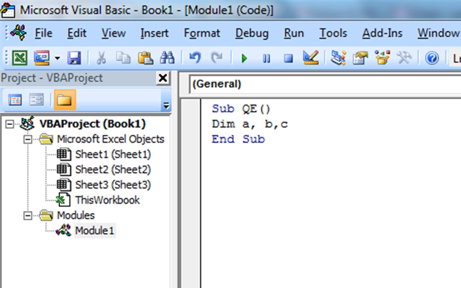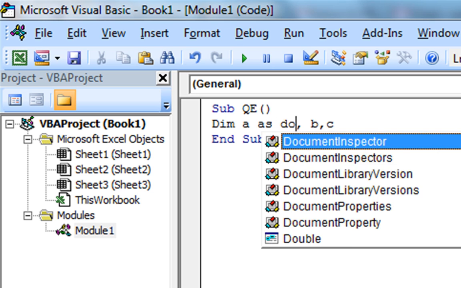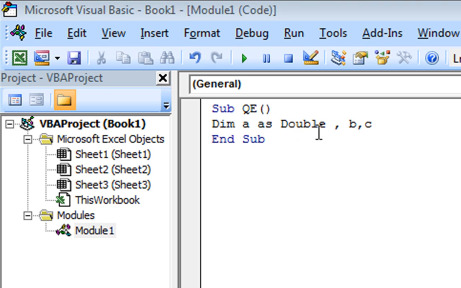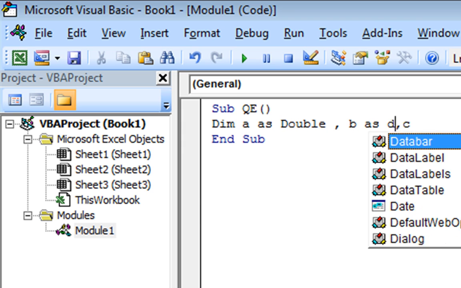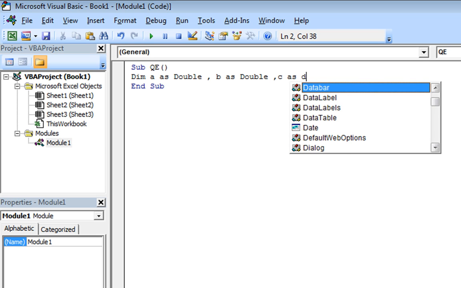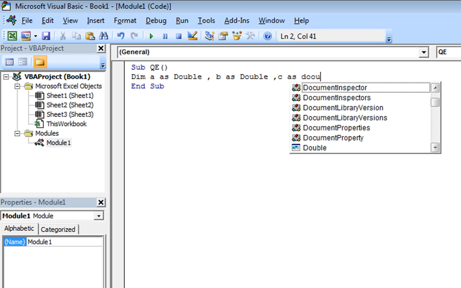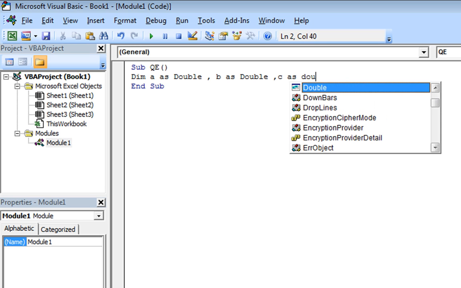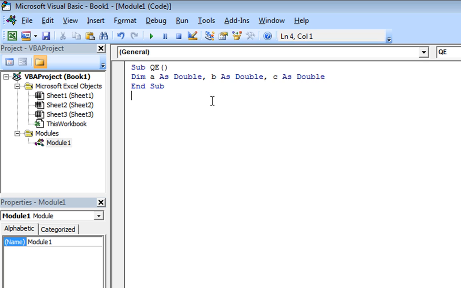What does Double mean? I will explain this. In Visual Basic, or generally in programming, you have different data types. You have integer, floating point, double precision floating point, boolean, and string. These are the types of variables.